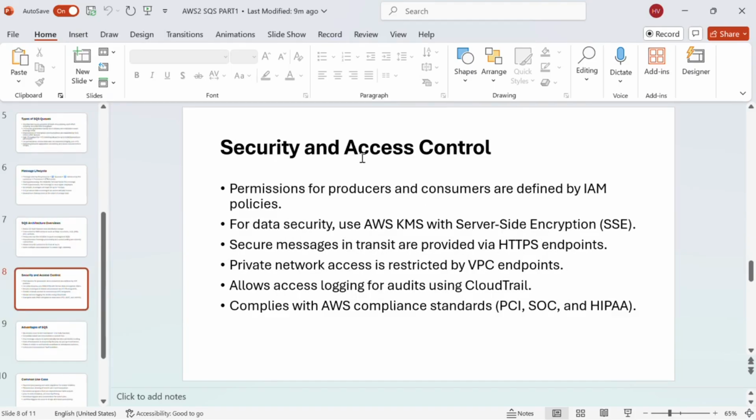Security and access control. Permissions for producers and consumers are defined by IAM policies. For data security, use AWS KMS with server-side encryption. Secure messages in transit are provided via HTTPS endpoints. Private network access is restricted by VPC endpoints. Allows access logging for audits using CloudTrail. Compliance with AWS compliance standards PCI, SOC, and HIPAA.